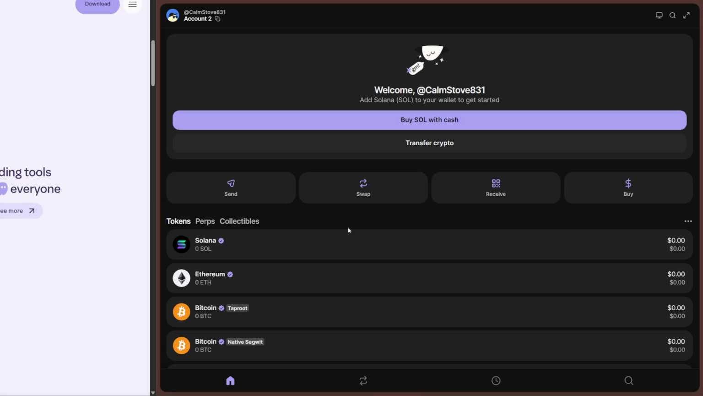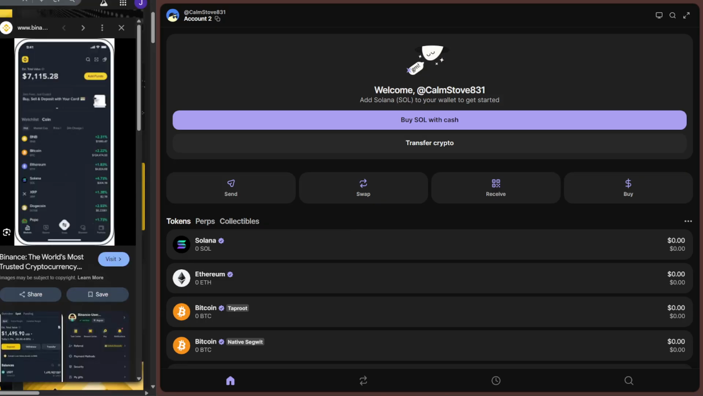To begin, you will need to send your SOL to an exchange. Choose a platform such as Binance or Coinbase. Once you've selected your exchange, navigate to the section labeled Deposit. This area is usually located on the main dashboard or account overview page. After clicking on Deposit, look for the option to select Solana, often represented by the symbol SOL.